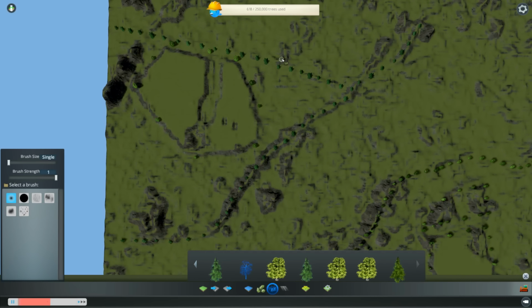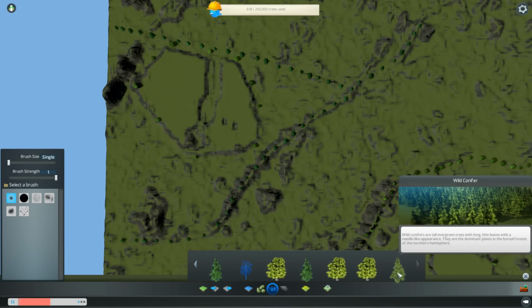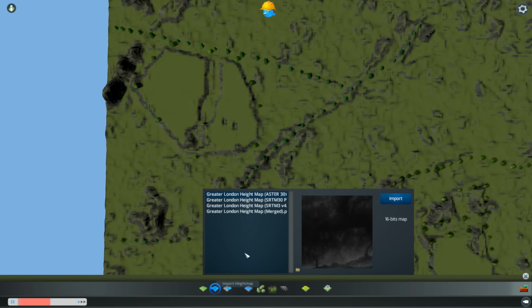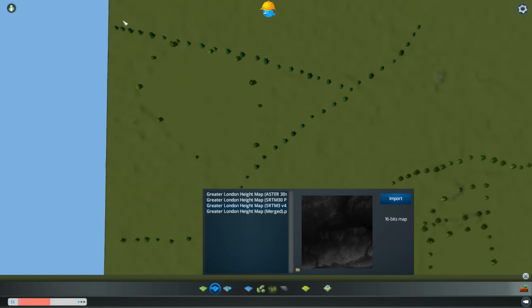I've got one coming down here and one coming down here, and I've used a different type of tree. One that's significantly different, which is this wild conifer, which marks them out pretty well. And what I wanted to illustrate to you is if I switch to a different height map now, so if I switch to the version 4, which is much smoother, you'll see that even though we've lost the terrain details, we've still got the routes of those roads.